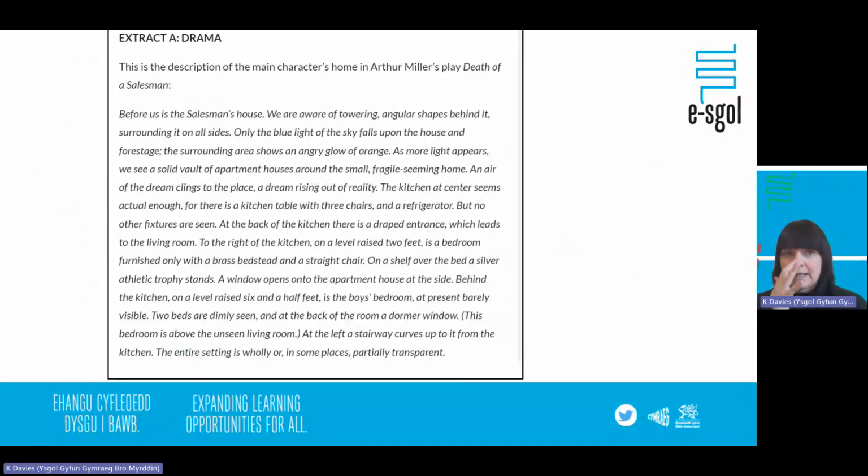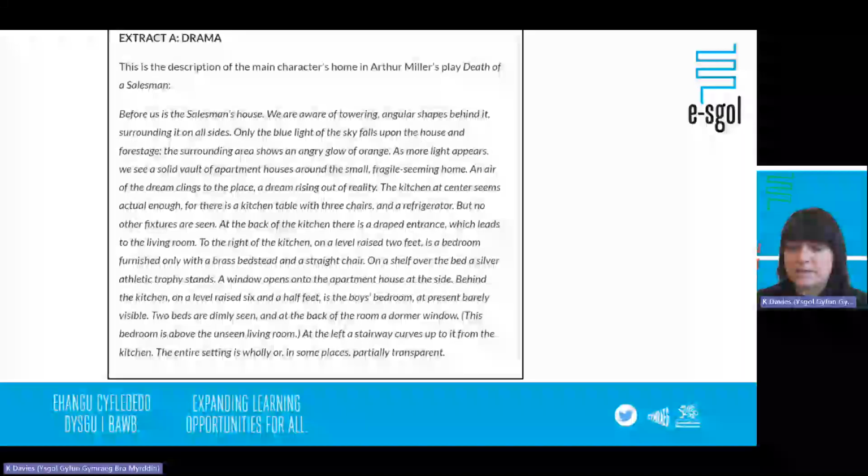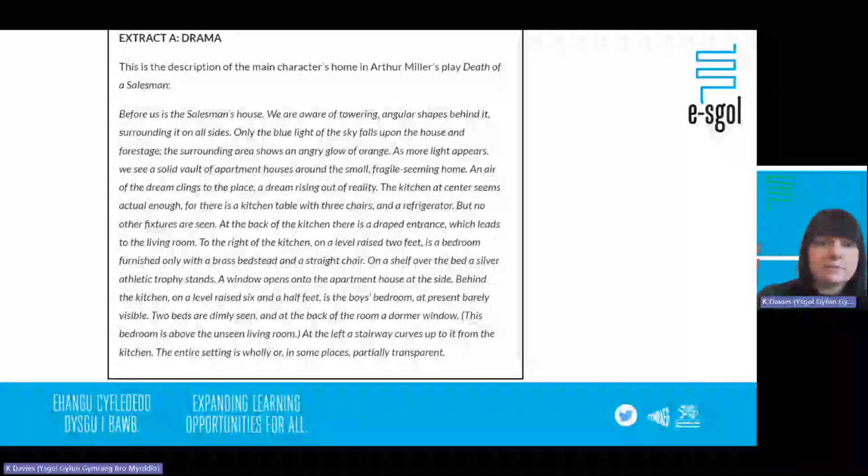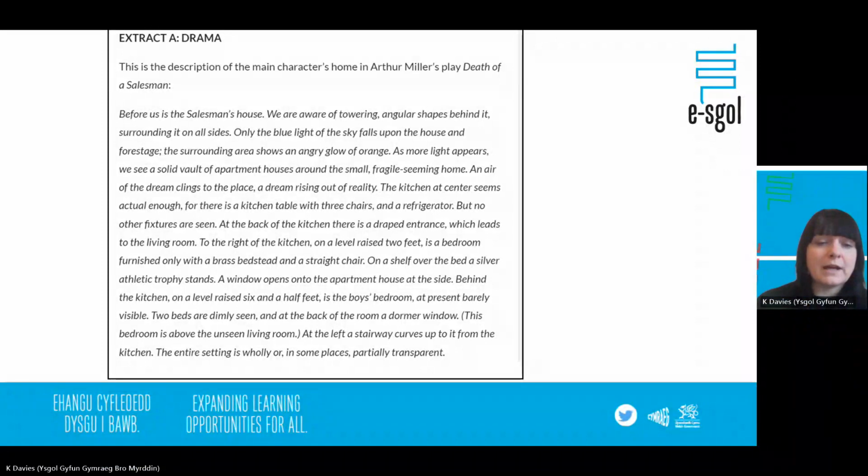The first extract that we're looking at is the drama extract, which comes from Arthur Miller's play, Death of a Salesman. What you simply have here are the stage directions, describing the house and how the house features here. So we have here the description.